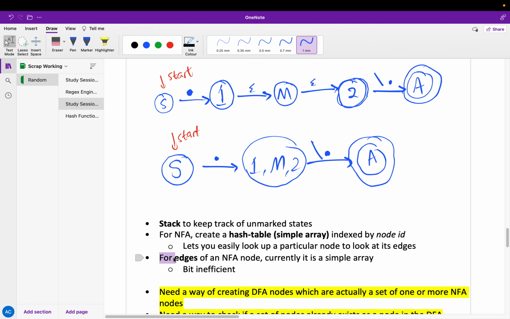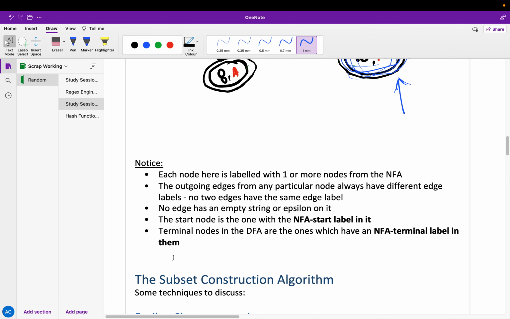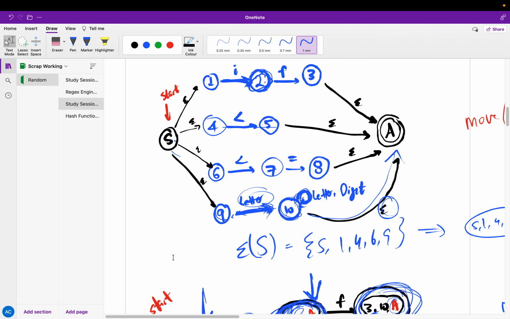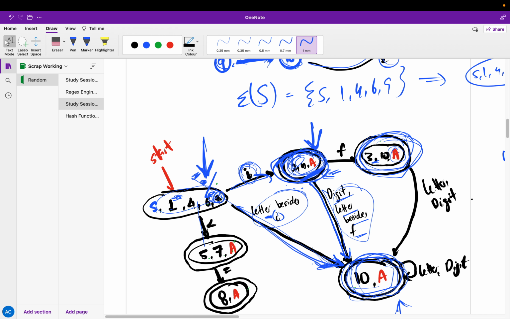Okay, so the edges, obviously, when I do this whole move operation with a particular symbol, or even epsilon closure, I have to be like, okay, let's take the same example. I'm looking for what states I can reach using symbol I from S1469.